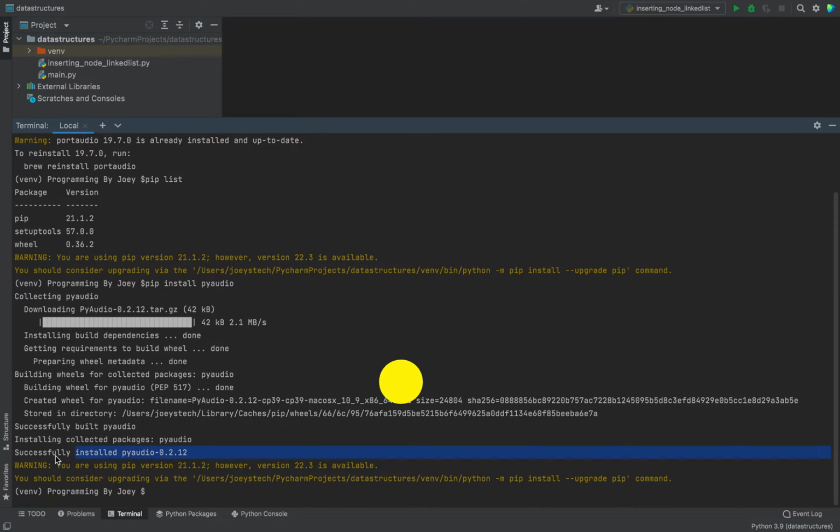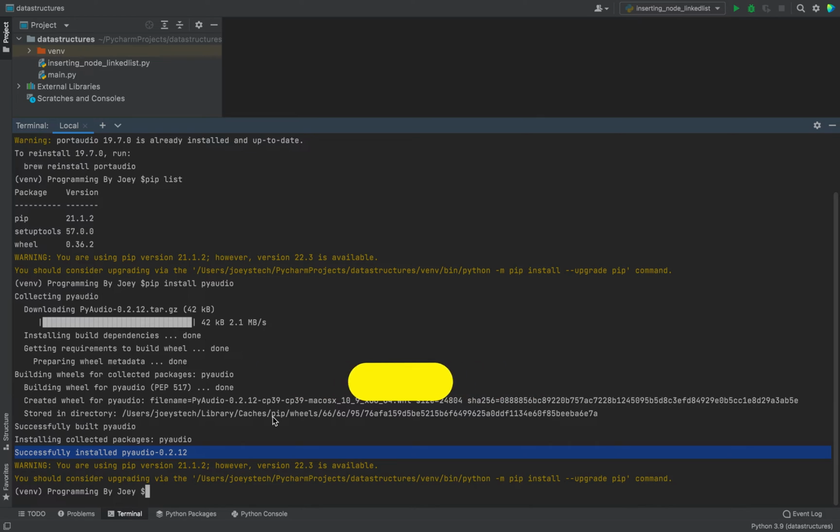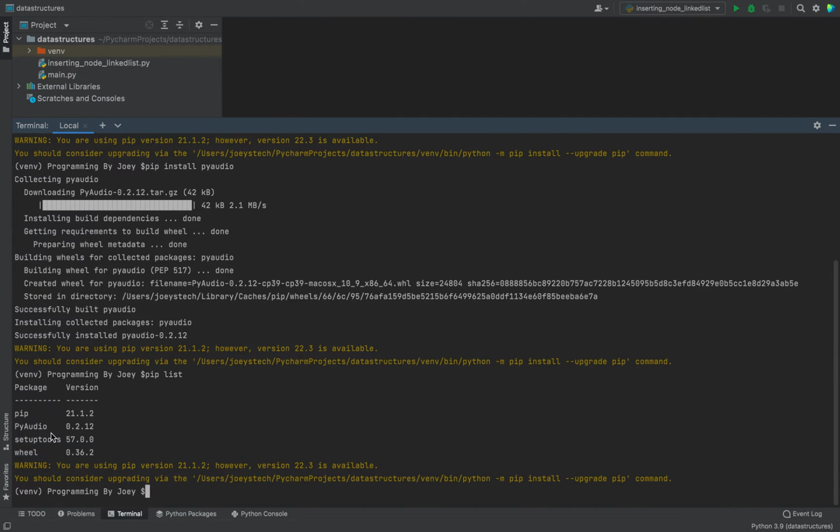All right, this last line is pretty charming. Successfully installed PyAudio version 0.2.12. Let's run the pip list command again and check if the package PyAudio appears in this list of packages or not. So I'm going to type pip list. And there you go. You can see PyAudio with its version appearing over here in the list of packages for this project.